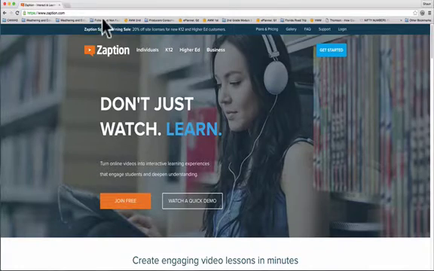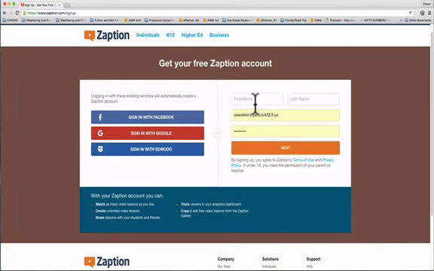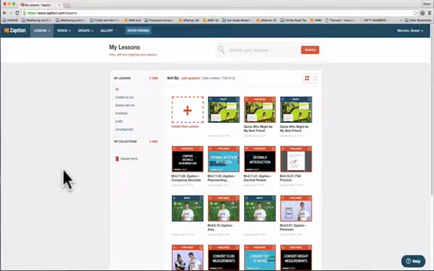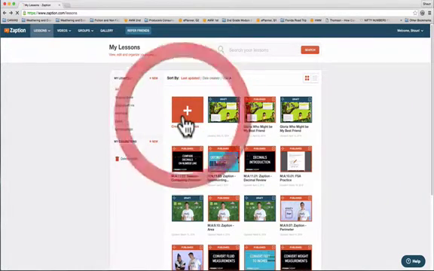If you don't have a Zaption account, you simply start by going to zaption.com. You click Get Started, and you can sign up for your very own Zaption account. Once you're logged in, it's going to look something like this, and all of the main lessons you've already created will show up here. If you hover over any lesson, you can view the analytics to see who's watched it and what they've done on it. You can play it, and you can always edit it or delete it if you need to.